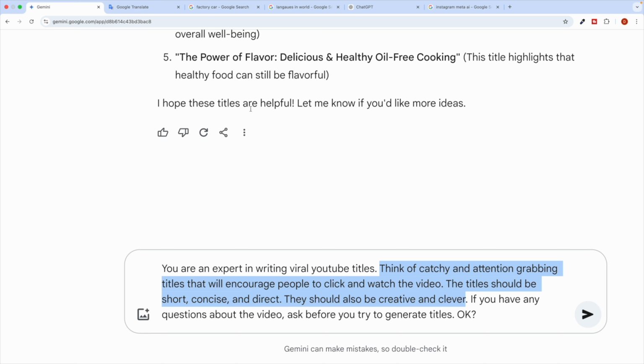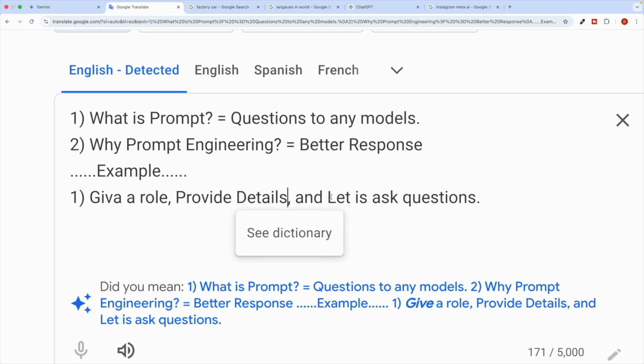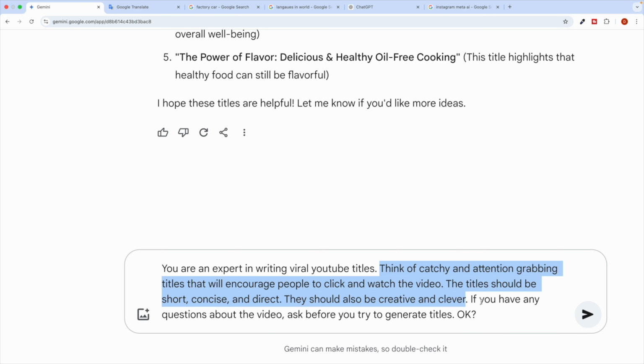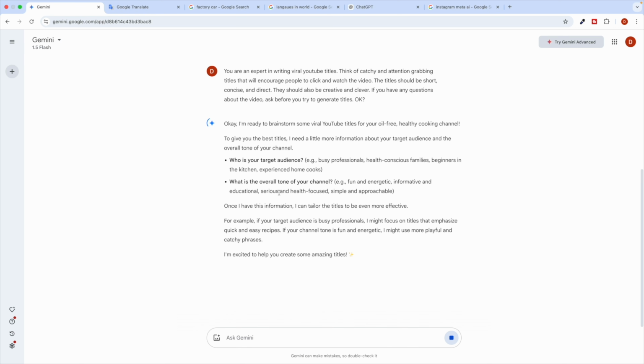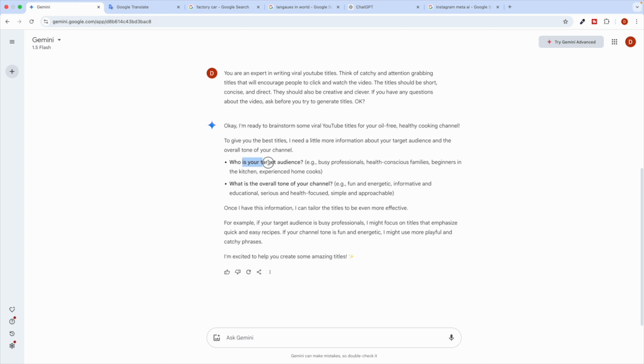Then the very third thing you have to focus on is to let it ask questions. So in the prompt, mention that if you have any questions about the video, ask before you try to generate titles. I'm just giving permission to this Gemini tool that if it has any doubts or any questions, please ask before it generates the response. So suppose I click on the send button, you can see that it is asking us what is your target audience, whether it's professional, health.